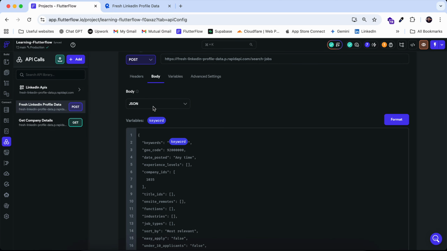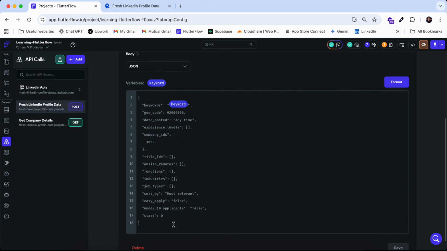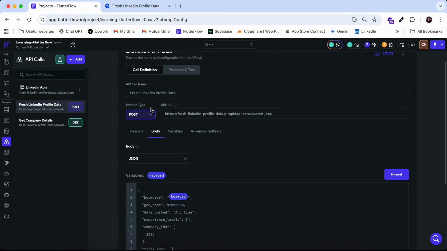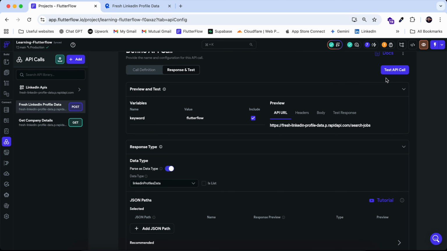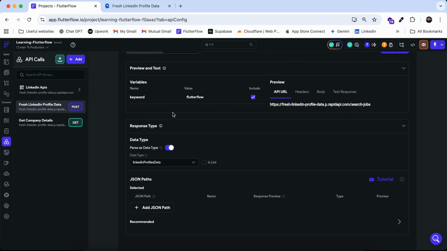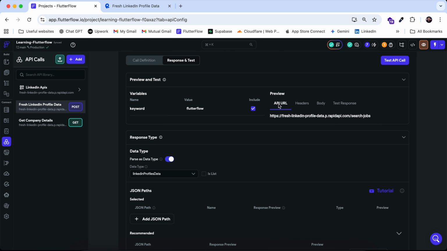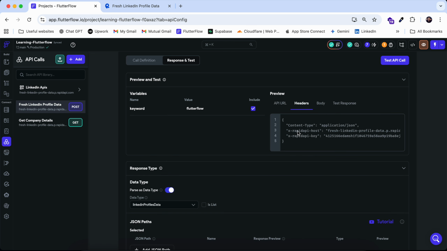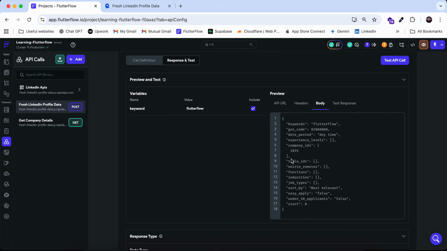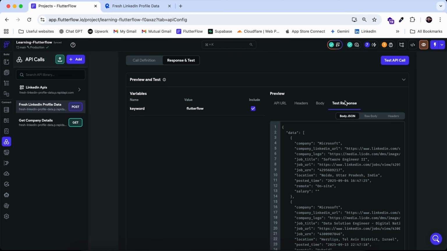But if you are passing an image, your type would be multipart. Okay, so you pass all this data, and then the method type would be POST. You pass the name of the API and the URL of the API, and then just click run. Once you run, it will search your API according to the parameters that you pass. You see, the API URL you pass this, headers you pass these, body you pass this, and this is your response.